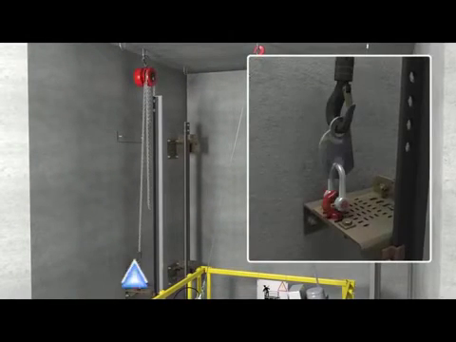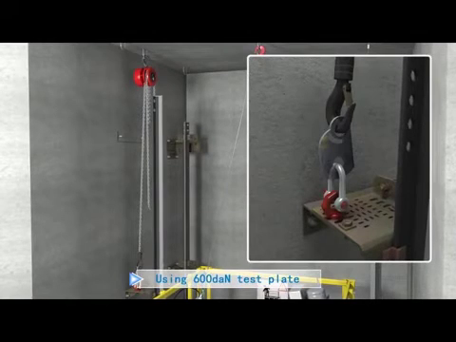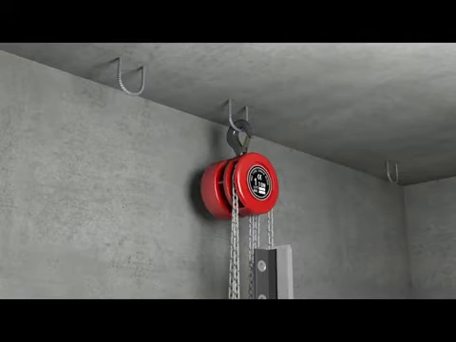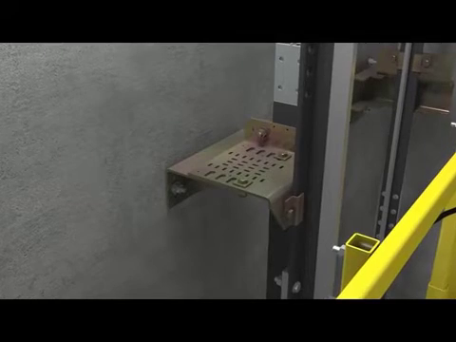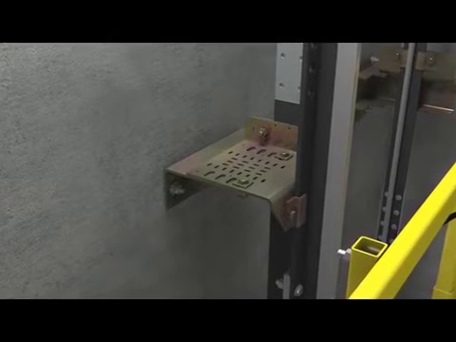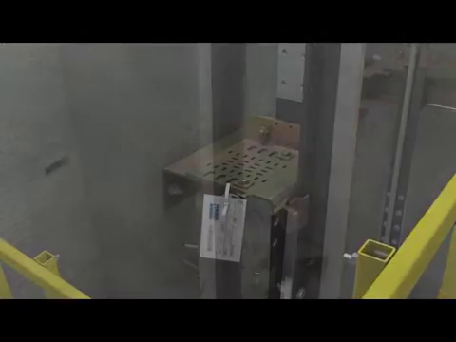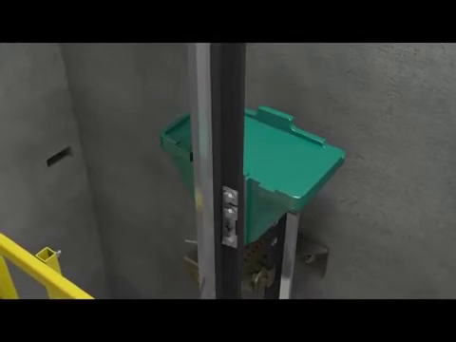Test the lifting eye using a test plate. Check that the lifting eye is not damaged. Store the record card with the test plate. Fix the machine bed plate to the car guide rail.